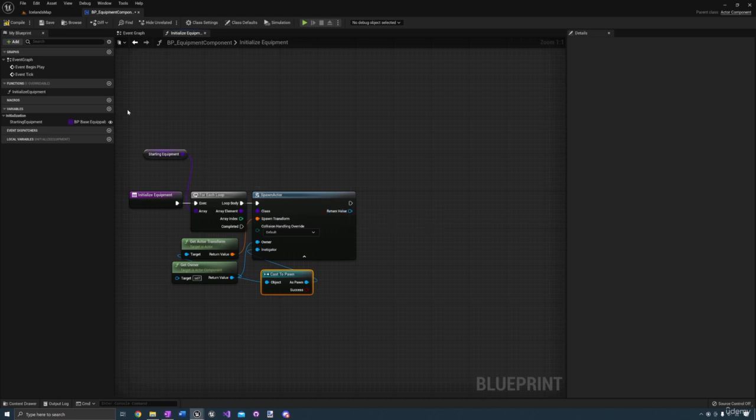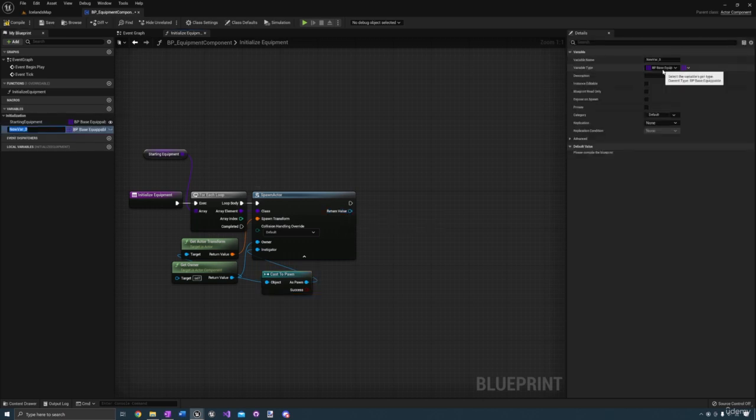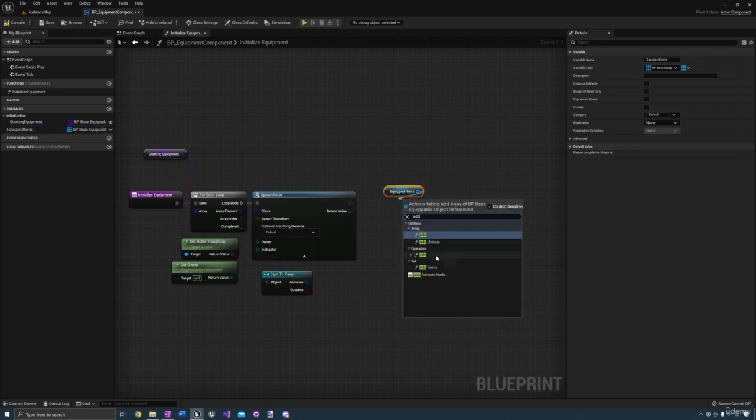Okay, and now we need to create another variable. This will be base equipable object reference. This will be an array, and this will be equipped items. Okay, and now let's add unique.